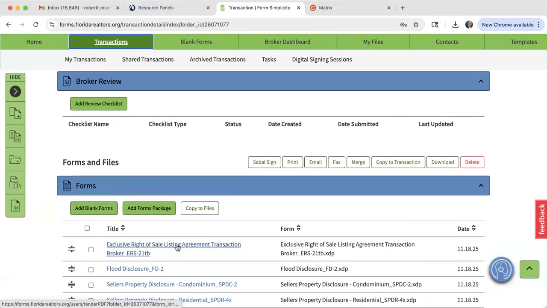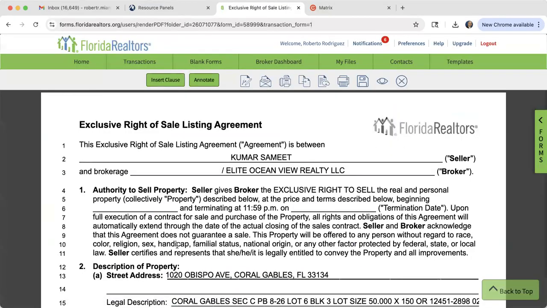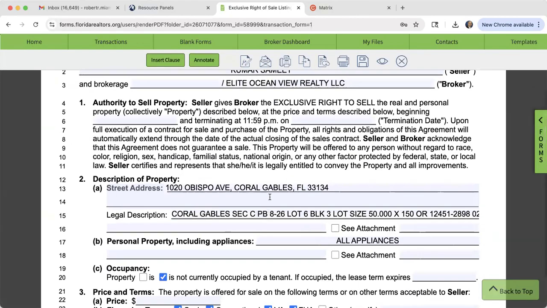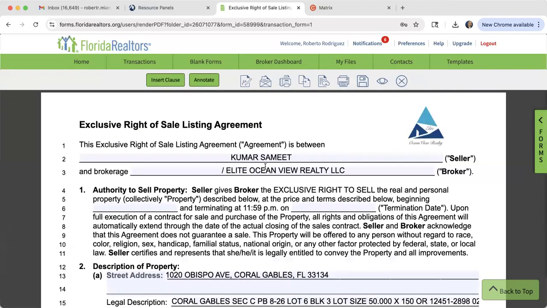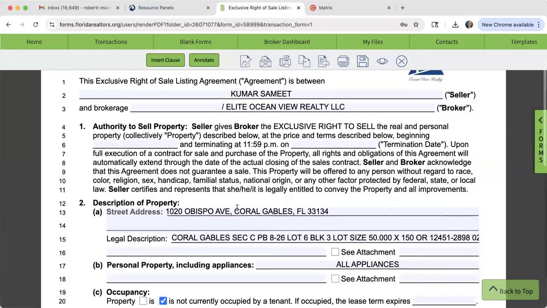So right here's the listing agreement, and you will see that the information for the seller is now live inside of the transaction. All right, so that is the seller's name. And then you're going to see here the property address, and you're going to see the legal description. Guys, if you do not do this, then you're going to have to manually plug in the seller's name, the street address, and the legal description.